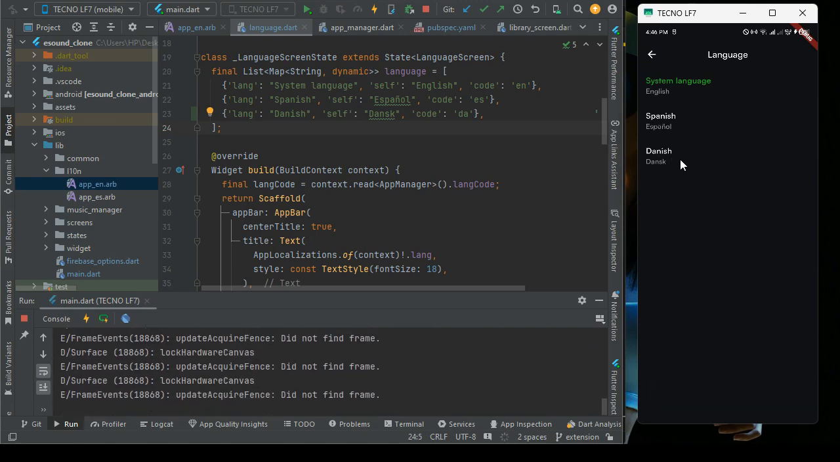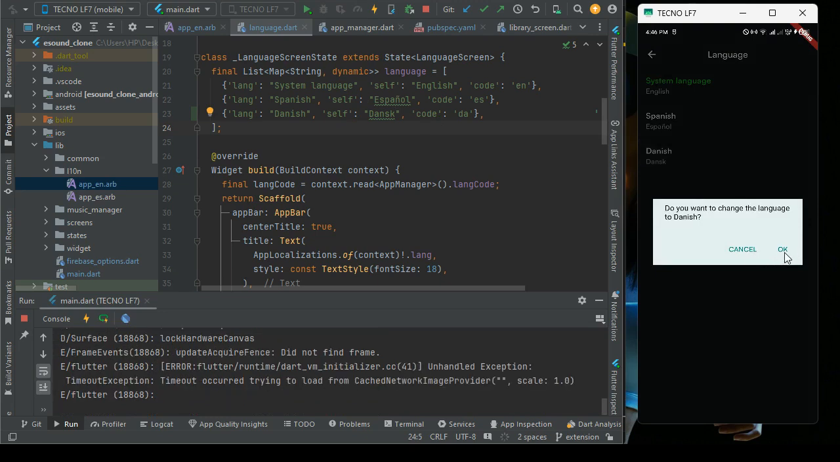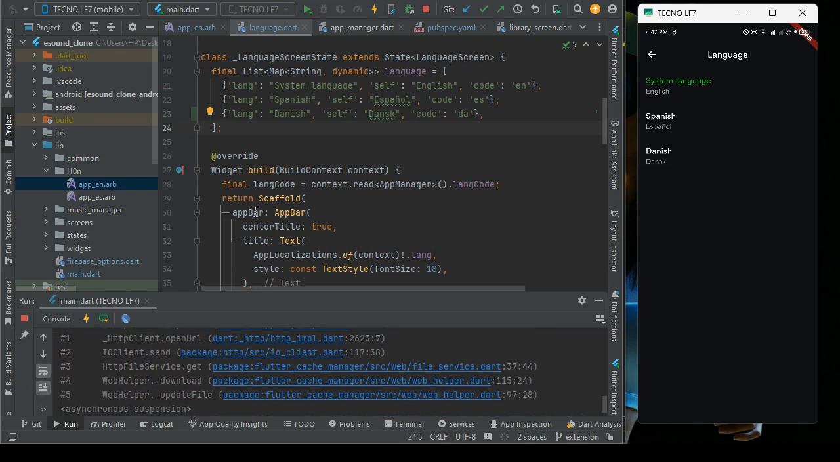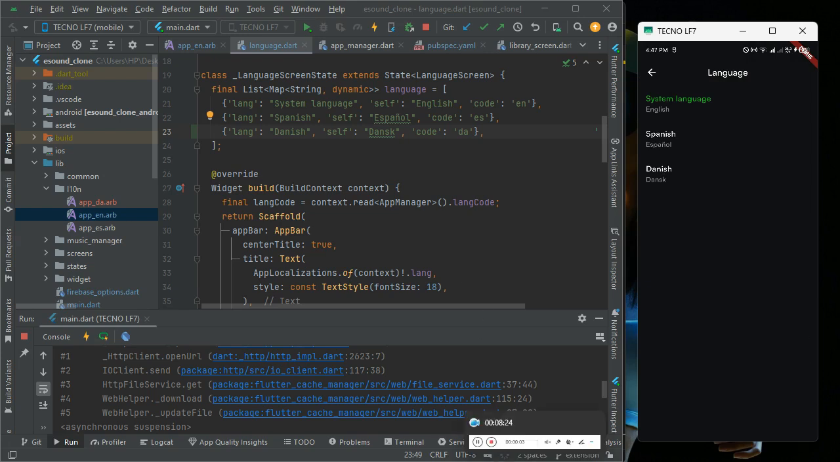So if I click on Danish, it's not going to work, right? My app is not going to be translated. In fact, I'm going to receive a lot of errors, and that's because I don't have the translation files here. So it basically won't work, right? Now let's go back to Visual Studio Code.